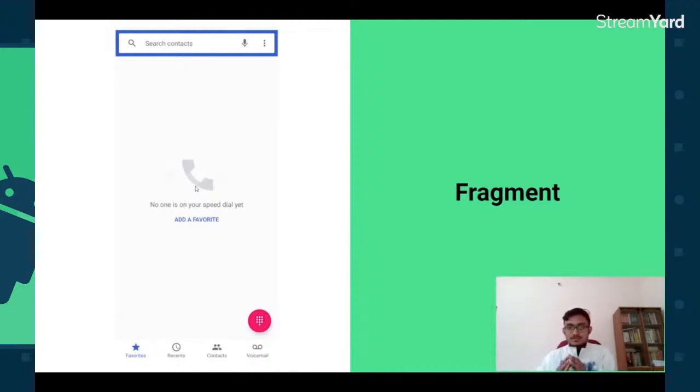A fragment is a piece of UI which you can reuse, and an activity can hold multiple fragments. So a fragment is different from an activity. An activity may contain multiple fragments. In this particular example, you will be having four fragments for favorites, recents, contacts, and voicemail. You will inflate these fragments within a single activity. So this is a single activity containing different fragments. A fragment is a piece of UI that you reuse.